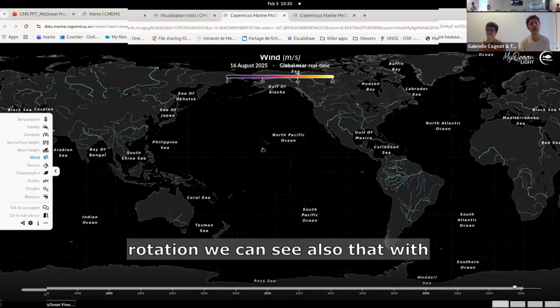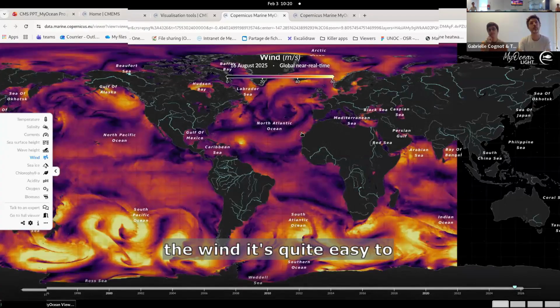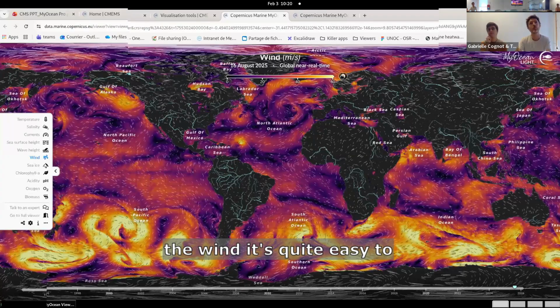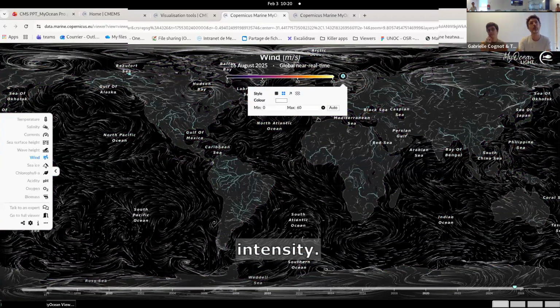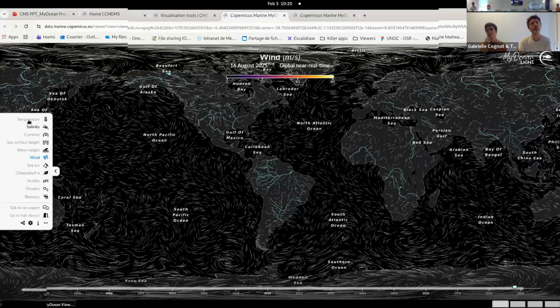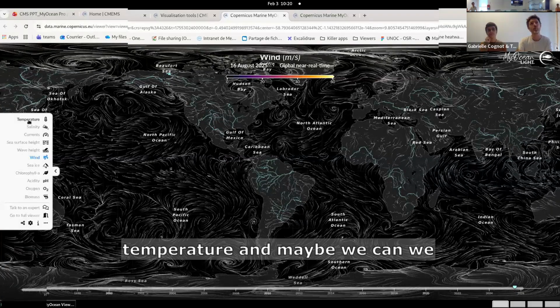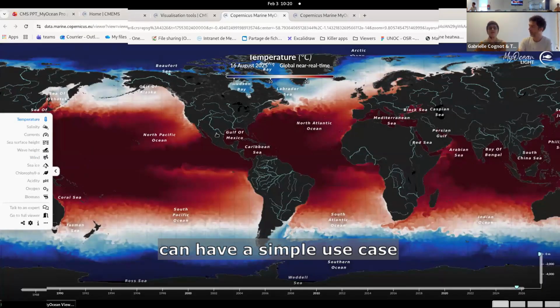We can see also that with the wind, it's quite easy to see, maybe without the intensity. So come back to temperature, and maybe we can have a simple use case. Yes, here, a simple use case.